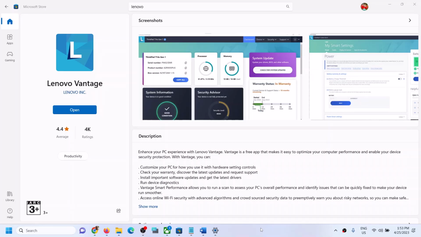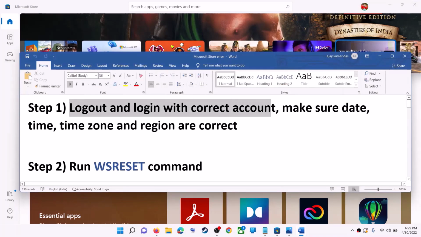Today in this video I'm going to show you how to fix when you're unable to install Lenovo Vantage application from Microsoft Store on your Windows computer. Now, the first step is to log out and log in with correct account.